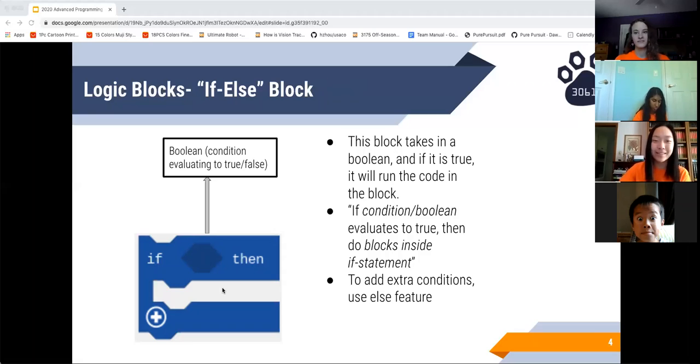bring an umbrella outside. And to add extra conditions, you can use the else feature by clicking that plus icon on the bottom left. And going off of the rain example, if it's not raining, then you might want to bring sunglasses outside because it's sunny.